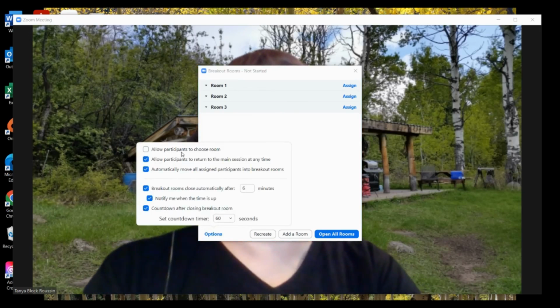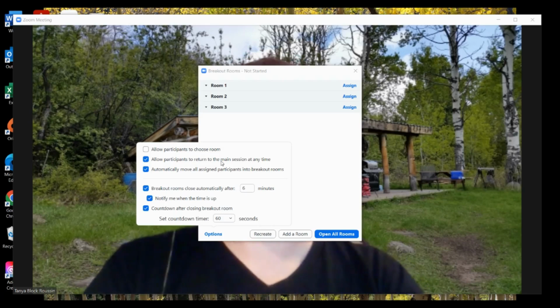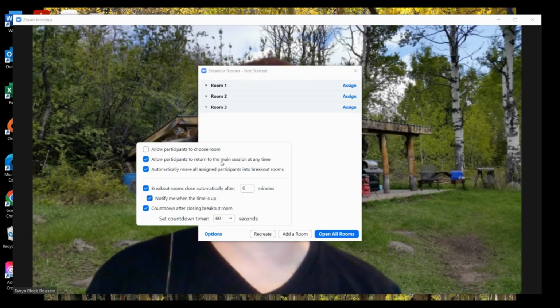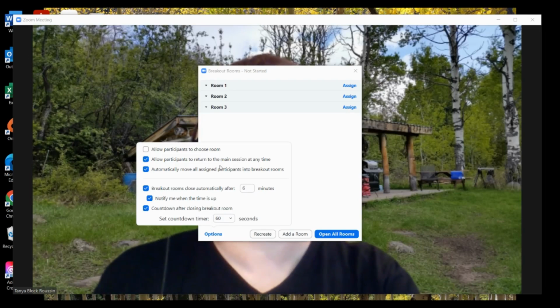Again, you can have this so that participants can choose their own room. The meetings that I'm hosting right now, I don't typically need to use that. You do want to make sure that you allow them to return to the main session at any time. If there was a technological glitch and someone didn't show up, if they're sitting in a room by themselves, if they don't like each other, you can allow them to return to that main session and come back into that main room without any issues.